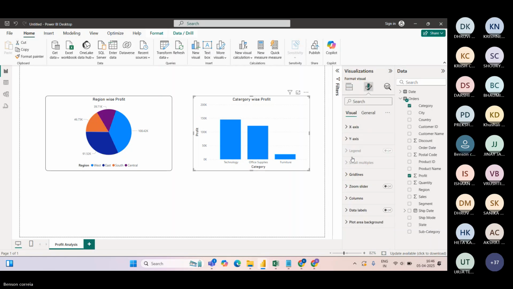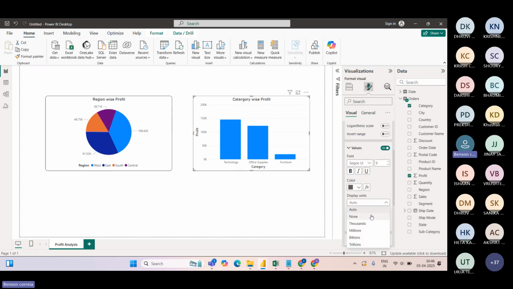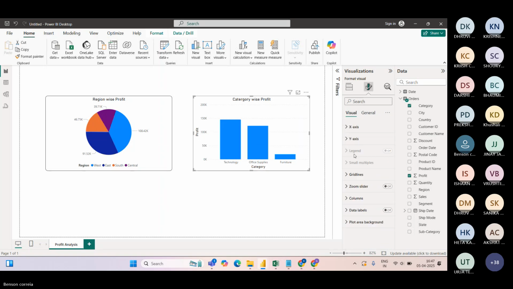And now if you want to change this K and all, that I was missing. So you can say x-axis values, the display unit is auto, we can say none, thousand, million, billions. If I make it none, then it will show like this. If I say million, then it shows like this. Otherwise, we'll keep it auto. Okay, then the grid lines. These are the various grid lines. It will show a zoom slider. If I make it on, then I can zoom it. Okay, this is the advantage of the zoom slider.